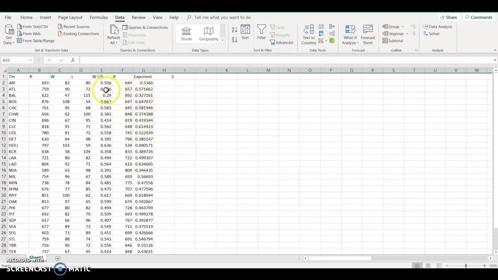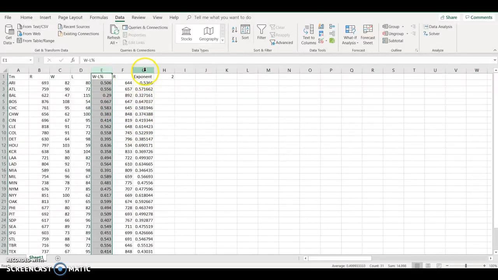We just want each team and their win-loss percentage. So now, column E is our actual win-loss percentage. Column G is our expected win-loss percentage. So what we want to do is calculate what's called the mean absolute deviation. We're going to take the absolute deviation for each one of these win-loss percentages.